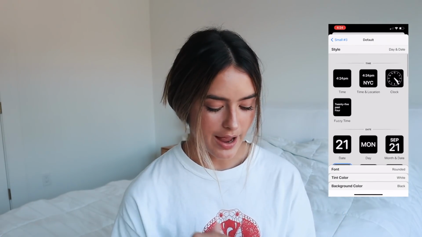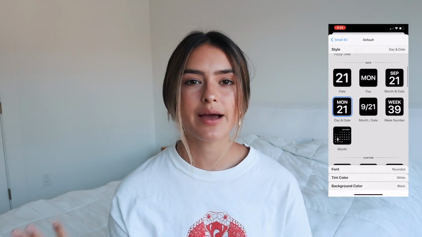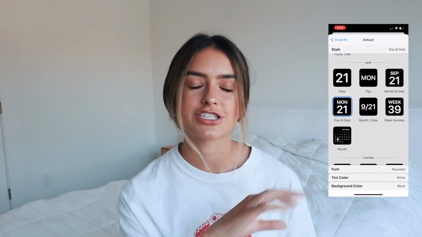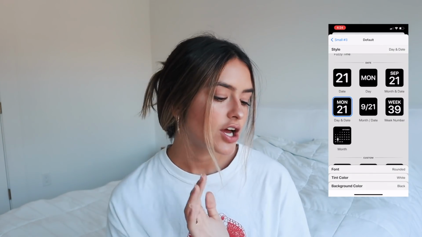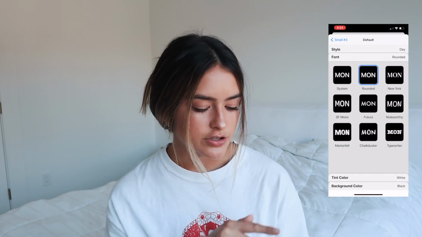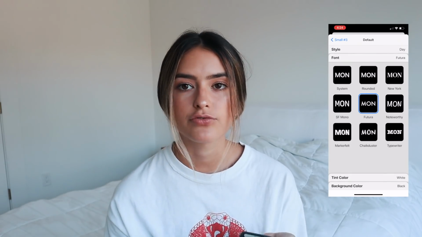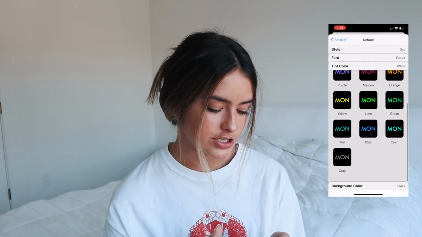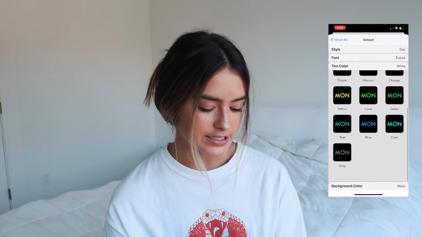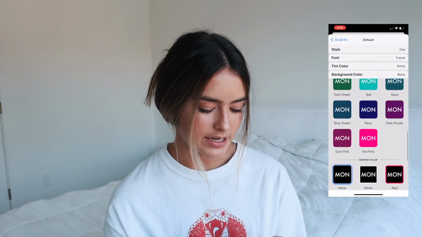For my small widget, how I got that was I did just the day, because sometimes, you know, you're wondering what day it is. I just wanted to be able to see it really easily. So I just did the day. And then to customize it, you go into your font. You can change the font. My font that I chose was Futura. You can go to your tint color. You can change all of these colors. I like to do black, but then the background color is where you have a ton more different options.